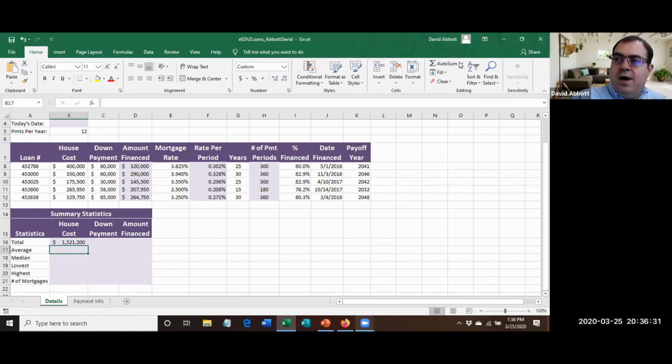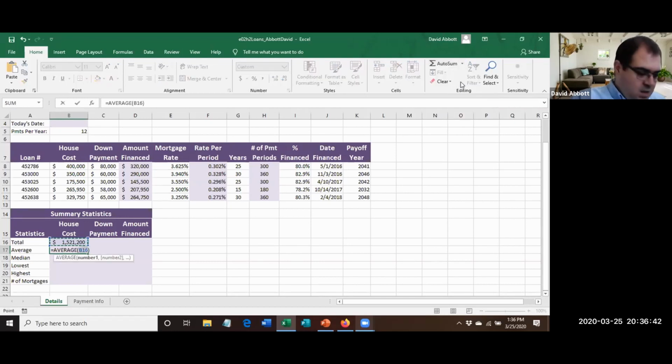And so now what you can do is click on B17. And then you notice under the Auto Sum, there's an arrow here. So we'll click on the arrow, and then you have Average. So we'll click on Average.